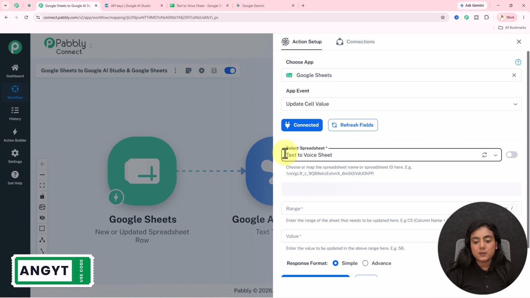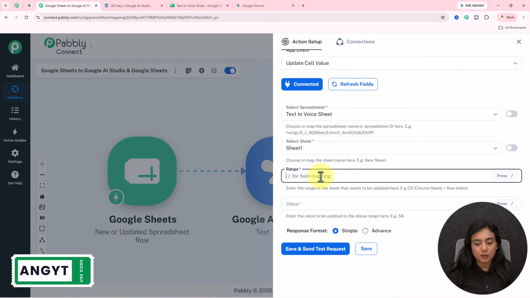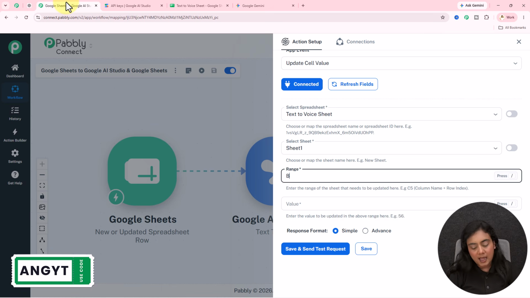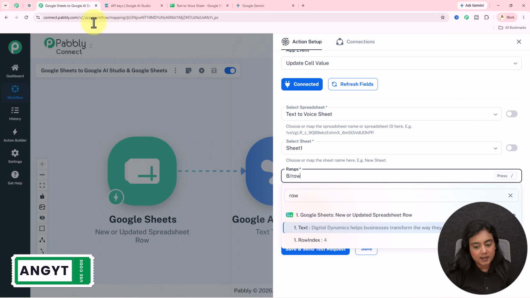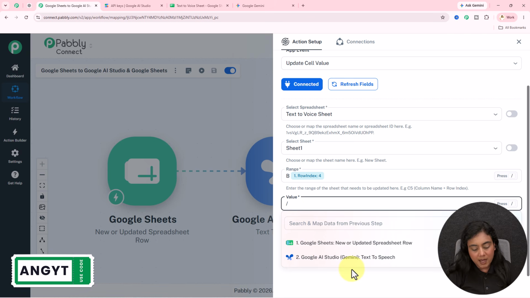So this is my spreadsheet created in the name of text to voice, so I'll select it. Sheet is in the name of sheet 1. For the range, we have the pattern of column name and row index. So the column where I want to update the URL of the audio is column B. So I'm going to enter column B and then I'm going to map the data of the row index in this step right here.